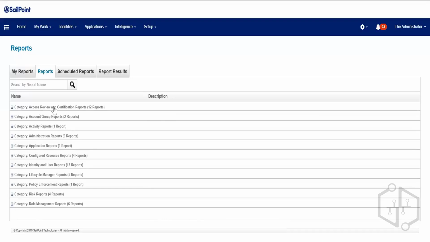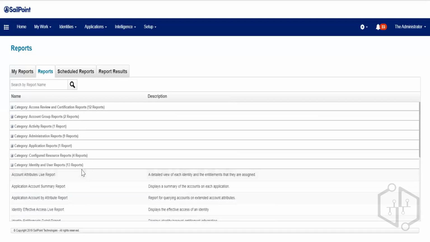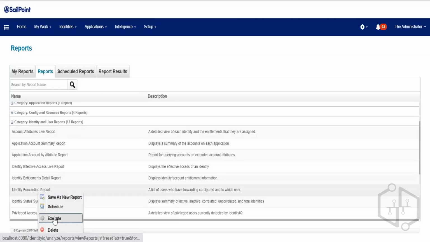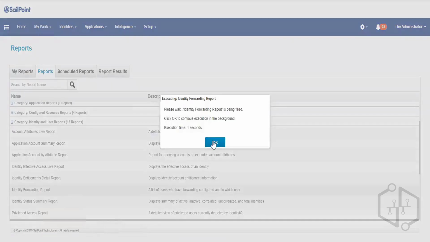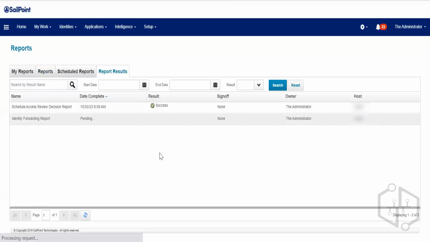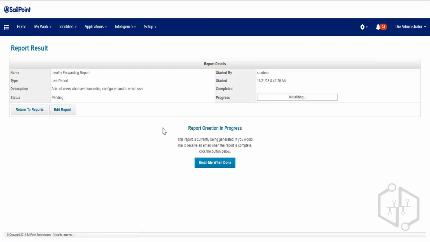So access review and certification are all related to certification reports. There are also account group, activity, administrator, application, and identity reports. Let's say we have the identity forwarding report. If I execute this report, I'll come to know whoever has enabled the delegation option. So it's pending. Basically, we can get the details about all the objects, all the artifacts.